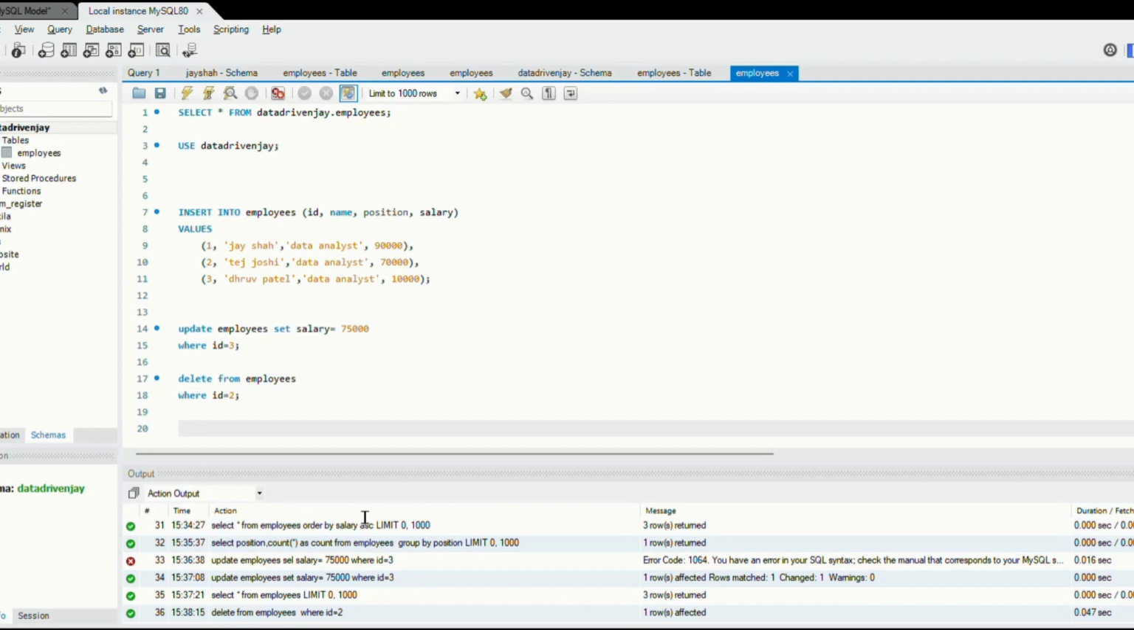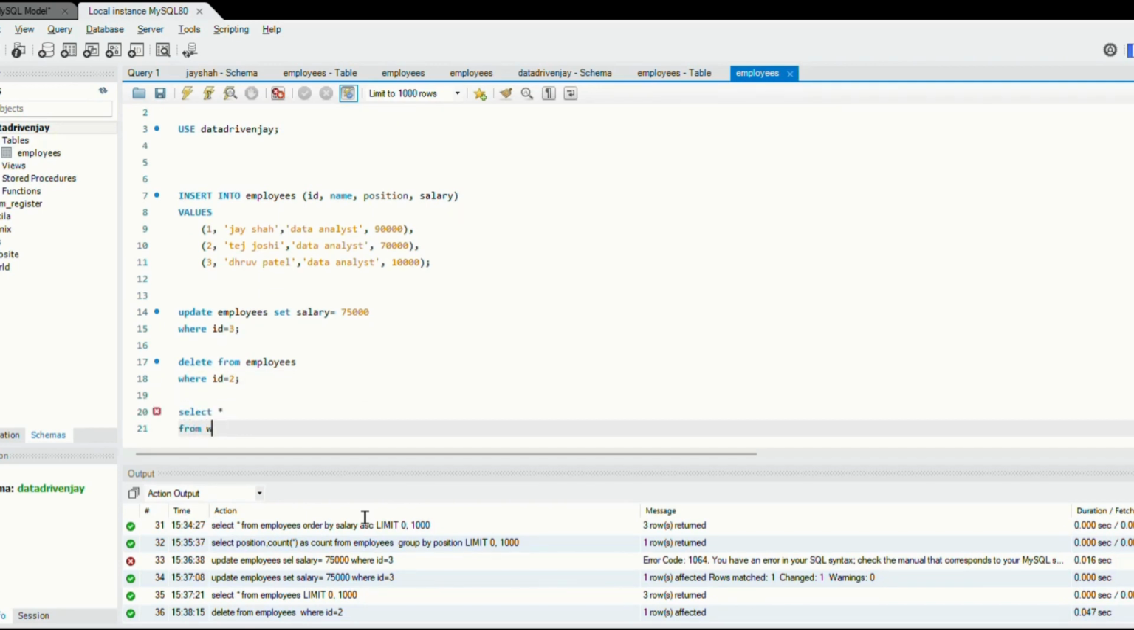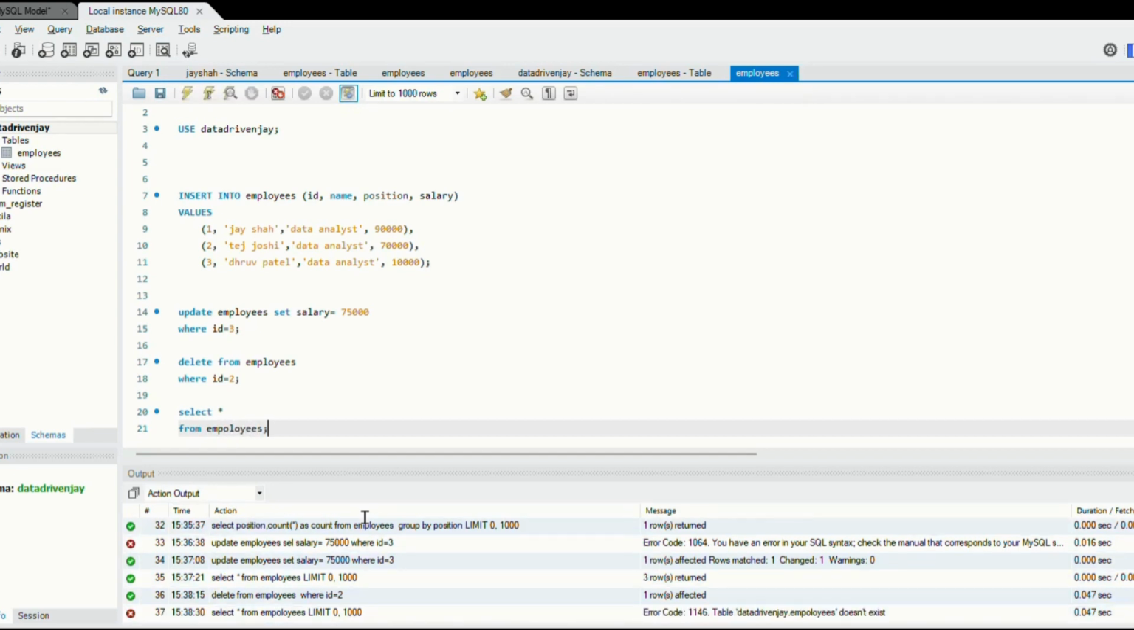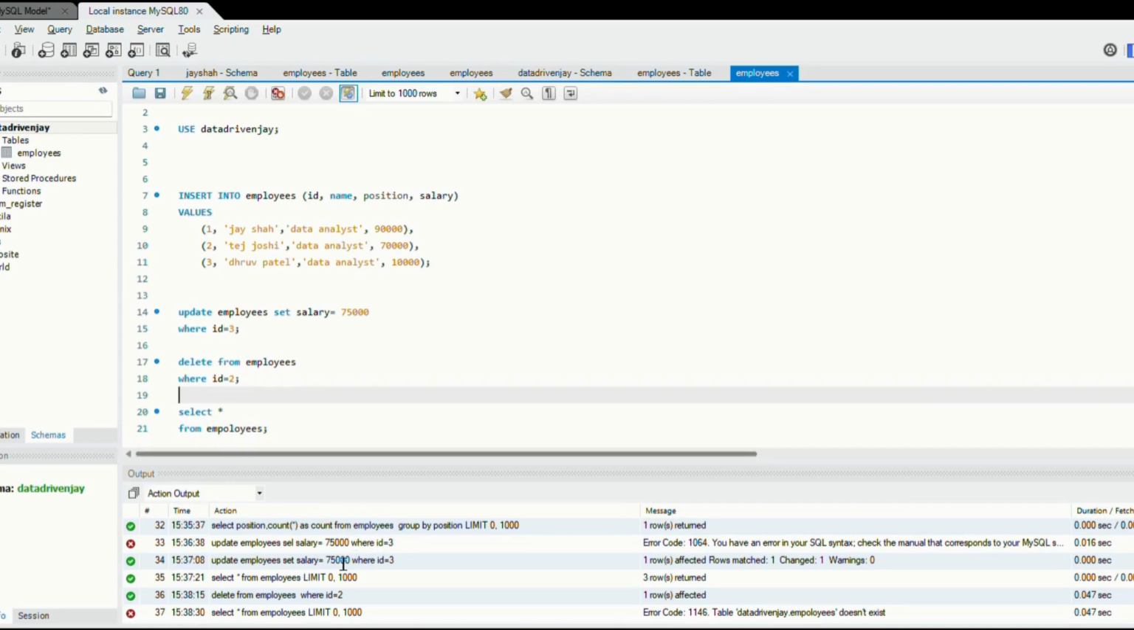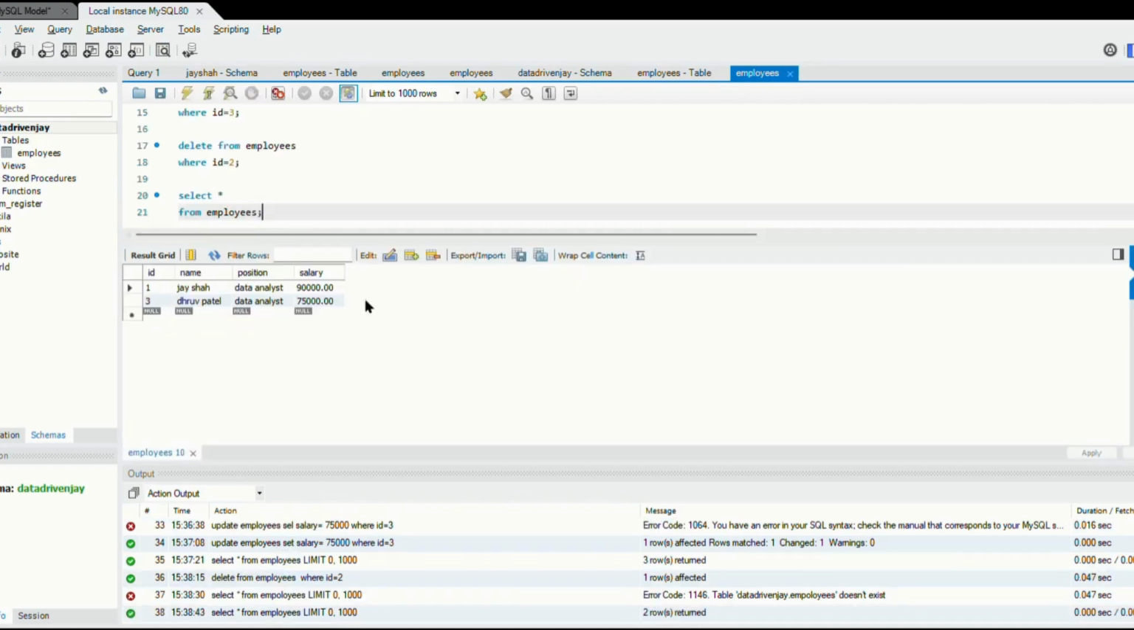Now we can check: select star from employee semicolon. Control plus Enter. Wait a minute. Select star from employee, sorry. Semicolon. Control plus Enter. Now we can see that Tej Joshi, the second ID, was deleted.